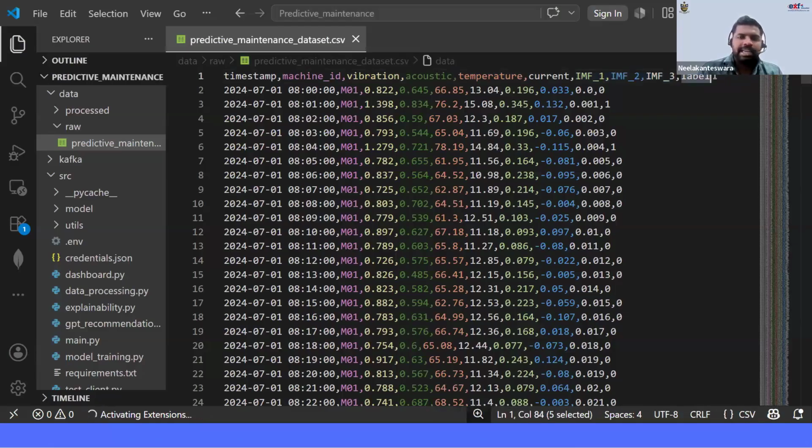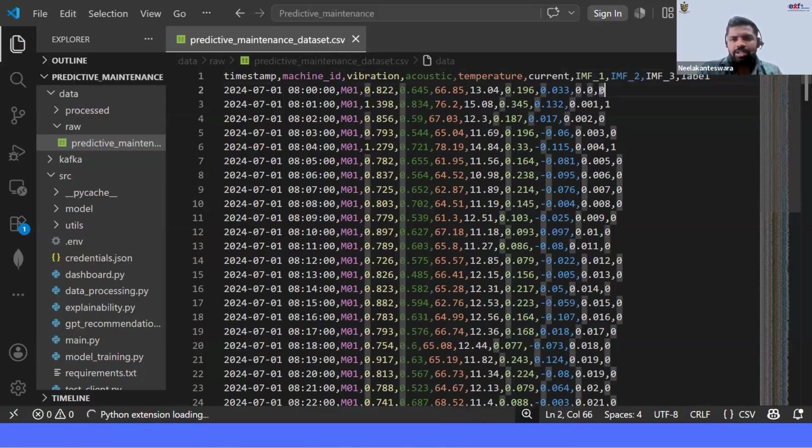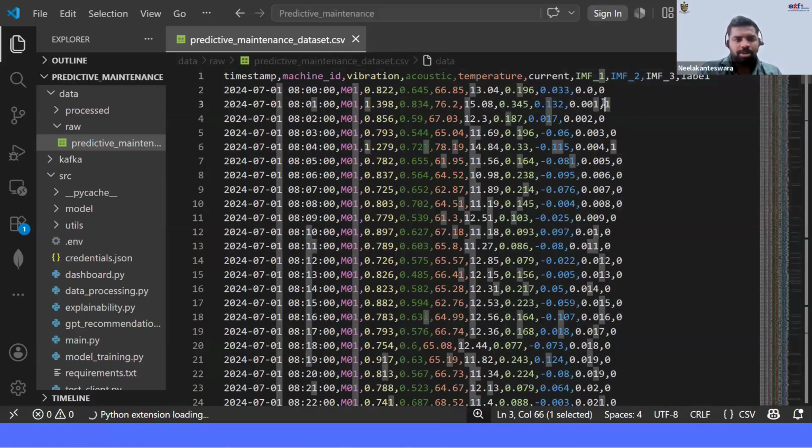Label is nothing but it defines whether it is a failure or no failure. This is the output variable. 0 means no failure, 1 means failure. Just remember this one. 0 means no failure, 1 means failure.